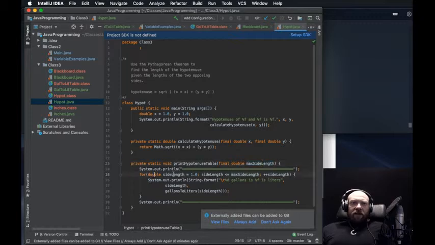So for double side length equals 1.0, side length is less than or equal to max side length plus side length. We do a bunch of stuff in here, and we print out the exit line. Awesome. The guts of it says print a line, the string format, %f side has a hypotenuse of %f. Okay, so the values we need for that is side length, right? And then we need to call calculate hypotenuse here.